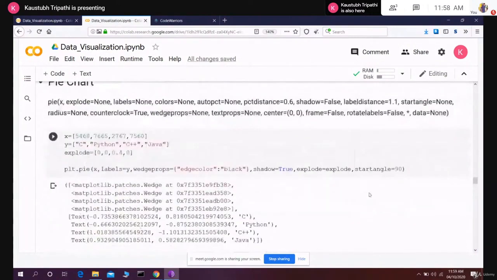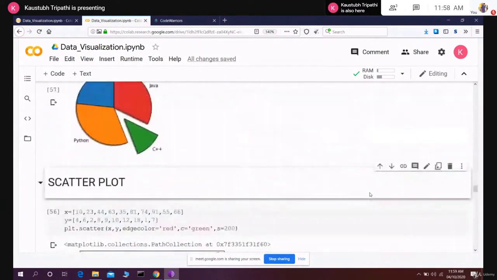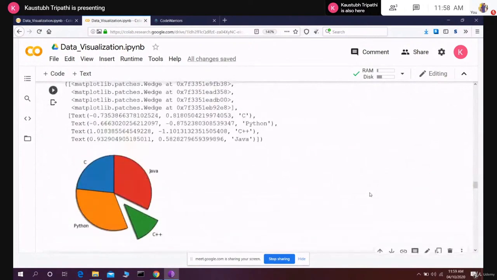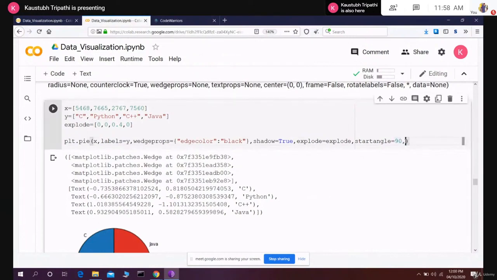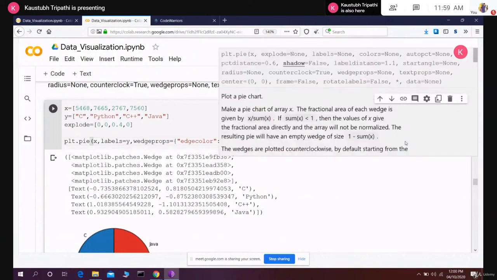And start angle is equal to 90. That means it is used to rotate the pie chart. That's all inside of the pie chart. If I want to see numbers as well, for the numbers there is a method called, right now I am just missing it. I have to check it.